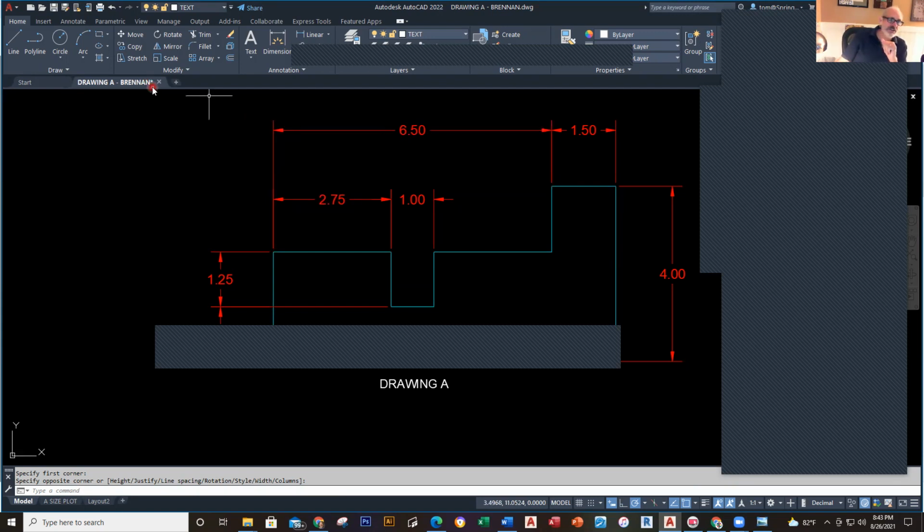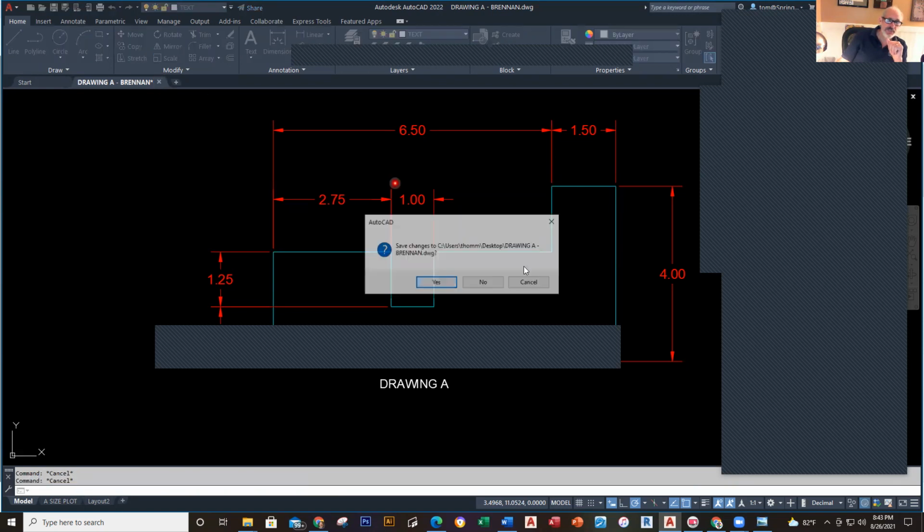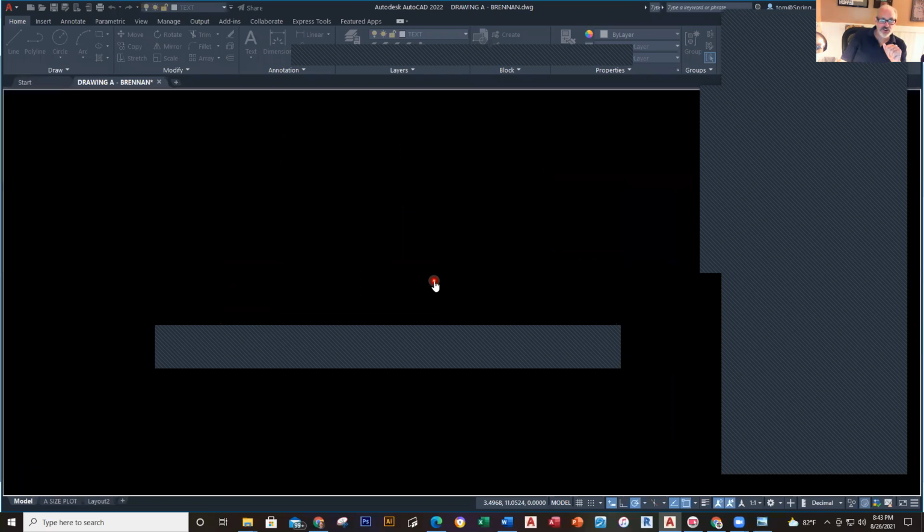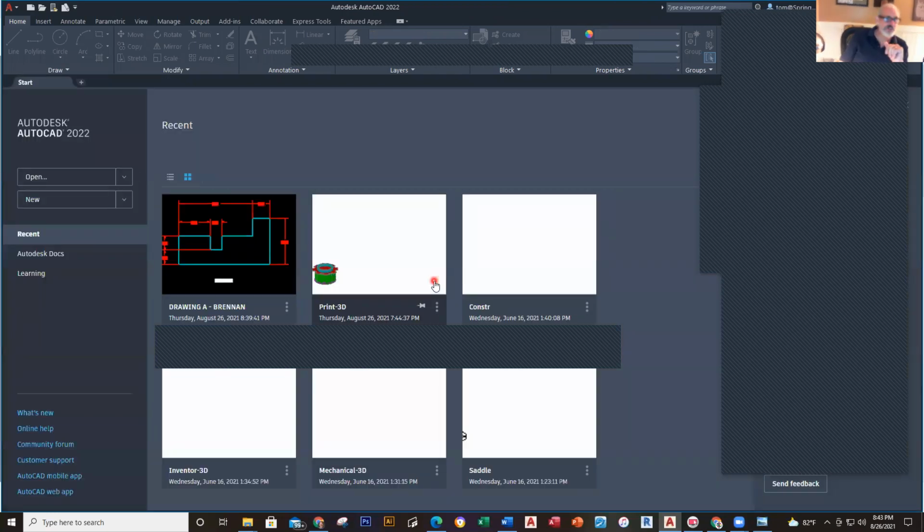We're going to do drawing B, and drawing B is going to be essentially a variation on this theme. So I'm going to close out of here, and it would ask me to save changes. In this case, yes. So now, to start another new drawing, we're going to go right through the same thing we did before. I go up here, which is new. I hold my cursor up here, it says new.